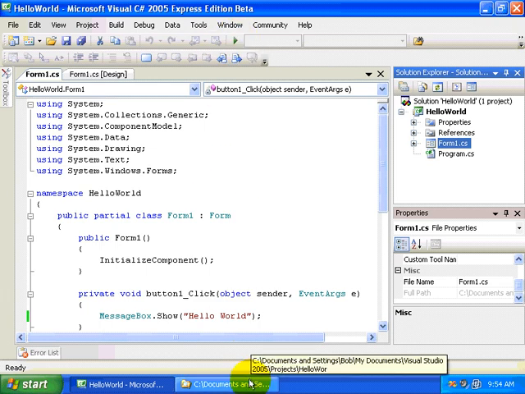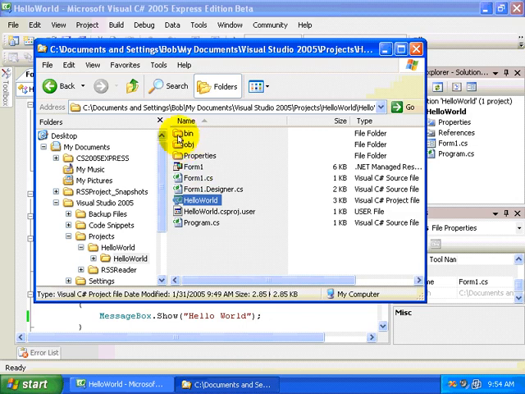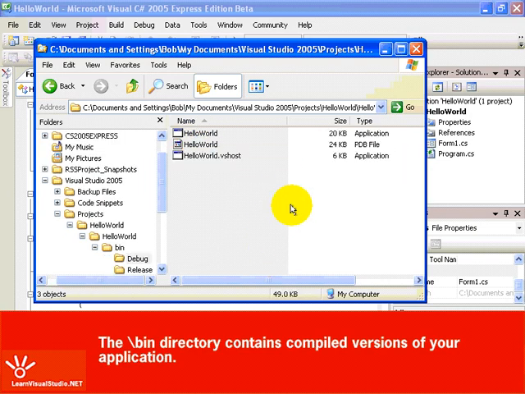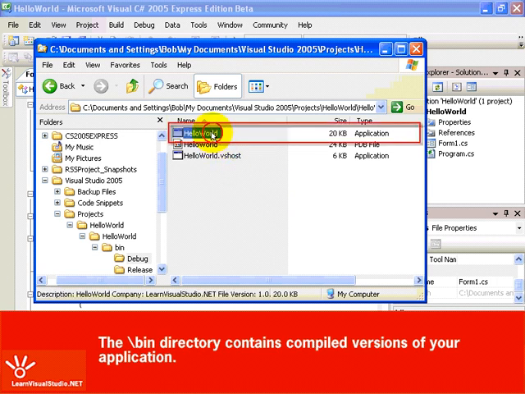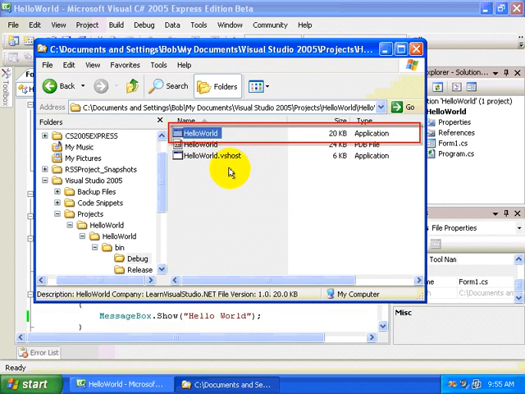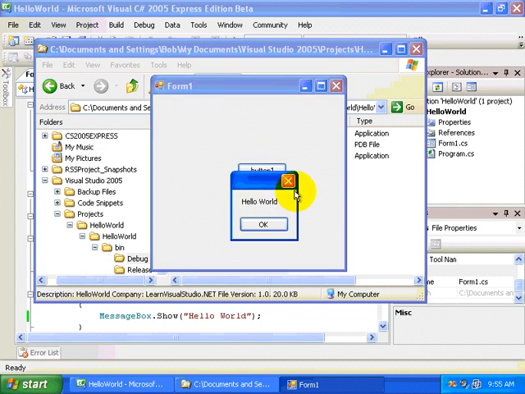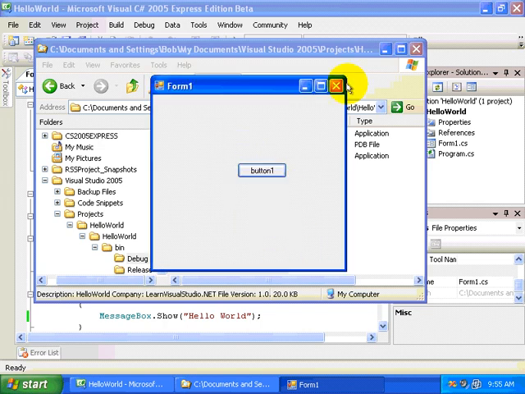Or we can just go down here and drill into our bin folder, which is a special folder that was created automatically for us, and then go to the debug folder. And you'll notice there's a couple of files there, but the one in particular that has the type of application is our Hello World application. So we can double click it and we can run it just like we were to run it a few moments ago in Visual C#.